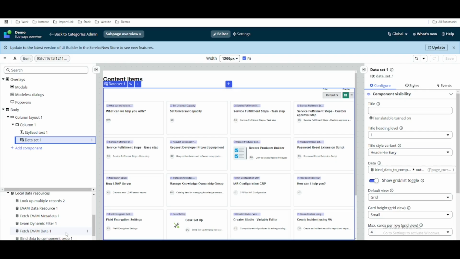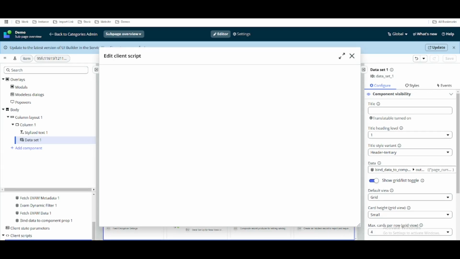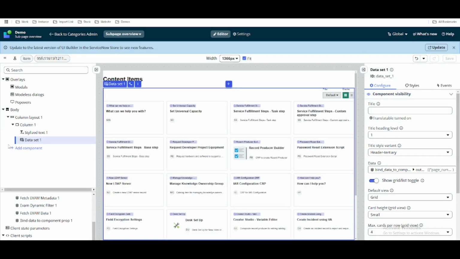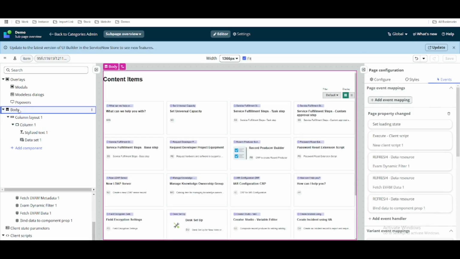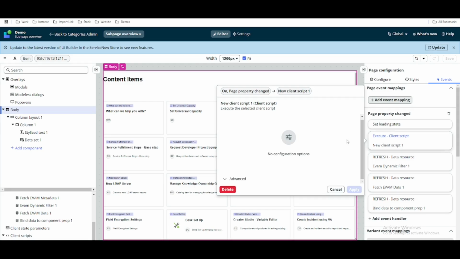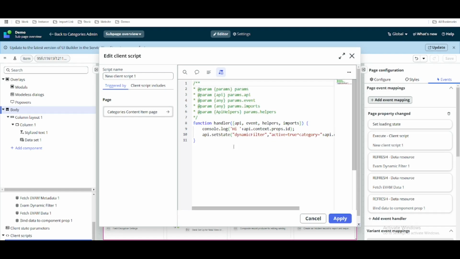After all these things, we created a client script, and that client script gets called whenever you go to this body, and under this body, whenever the page property changes, we are calling this client script. In this client script, we are saying that we are going to update our client state parameter. So whenever the page value changes, we are going to dynamically update this filter.